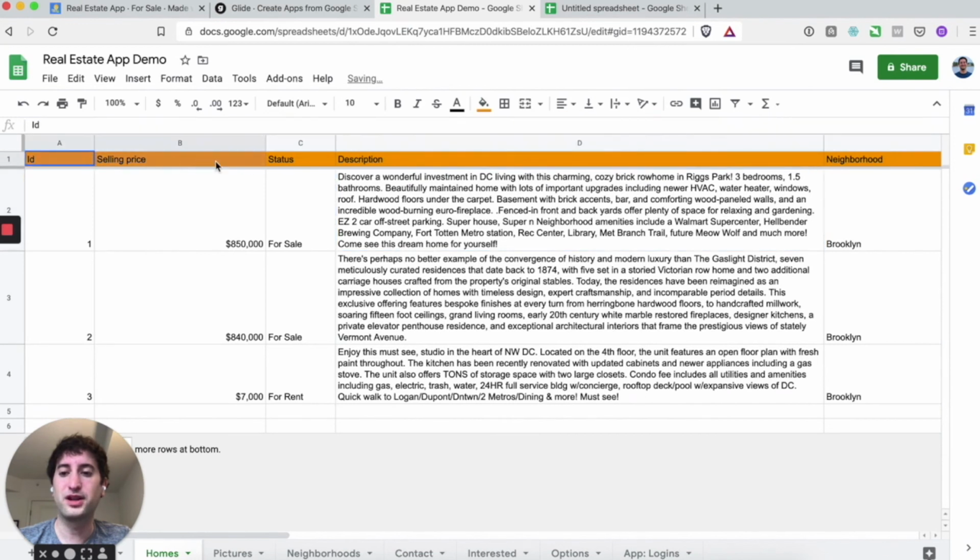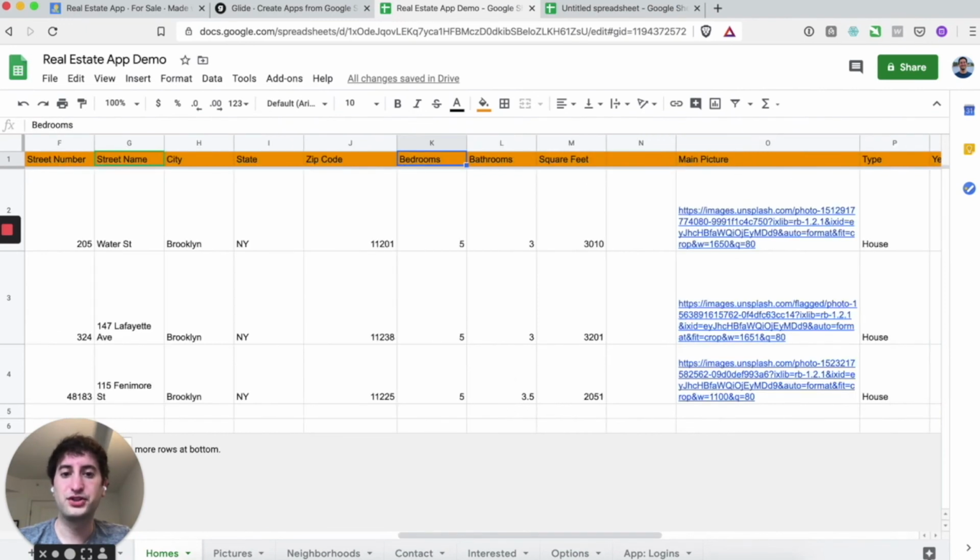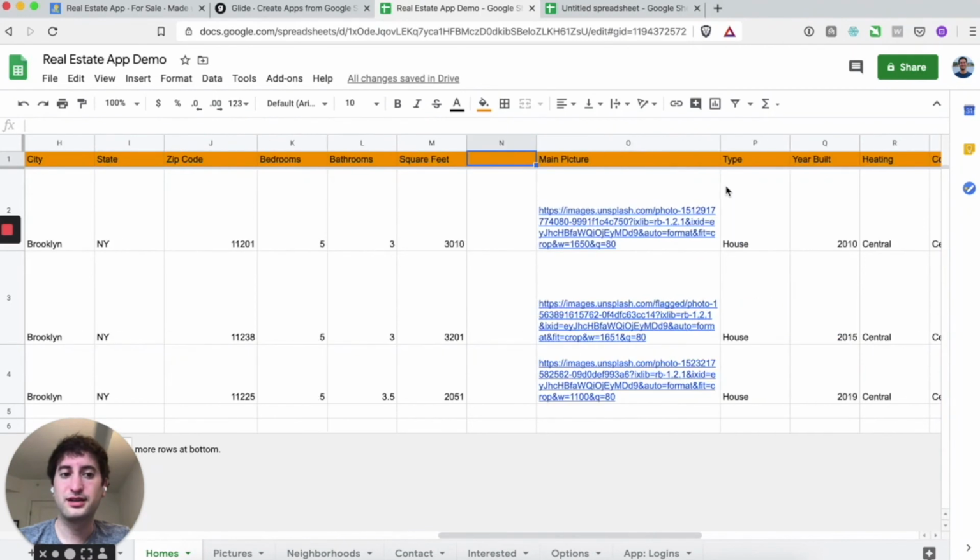For now, I just want you to plug in these attributes that I'm highlighting in orange. So plug in the first column, ID, selling price, status. This is whether it's for sale or for rent. Description, neighborhood, street number, street name, city, state, zip code, bedrooms, bathrooms, square feet. This is blank. You don't have to leave this blank. You can just keep going if you'd like.